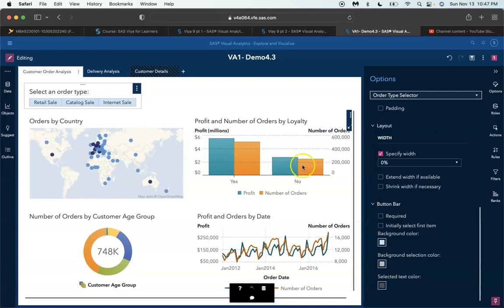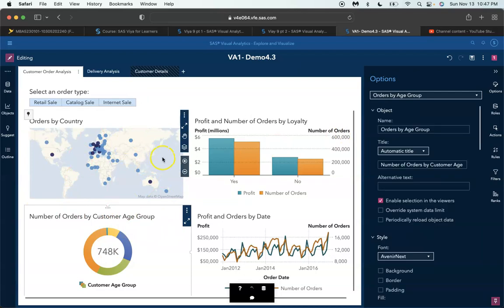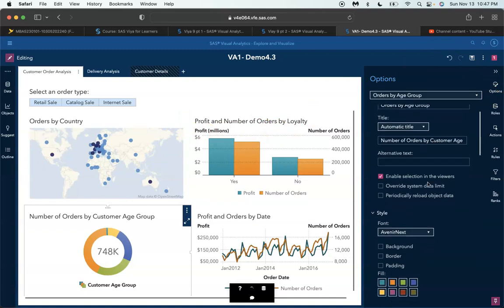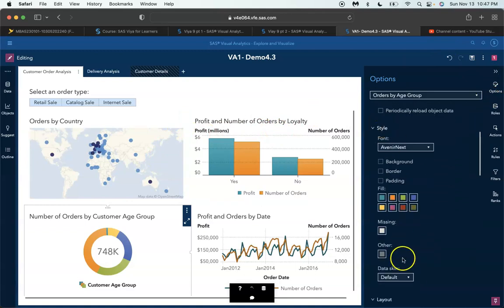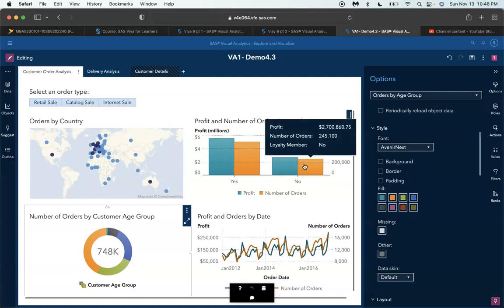So we're going to change the color now of a slice in the pie chart. In the canvas, we're going to click the number of orders by customer age group. And then in the right pane, we're going to select options, which is already selected. And then we are going to expand the style group as it is already. And then in the fill section, we're going to select the yellow block right here, and change it to a deep gray, which is right here. And then this is what the pie chart should look like now.